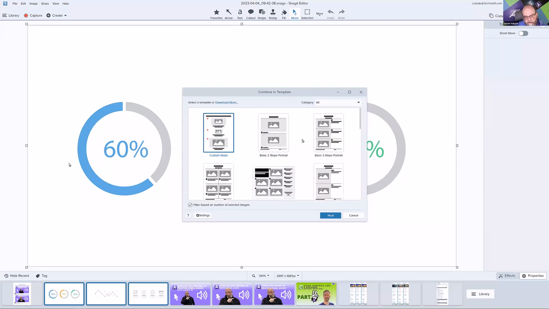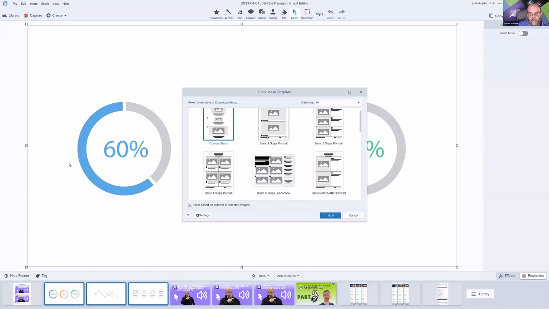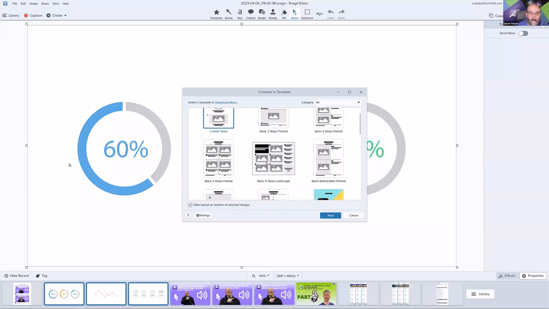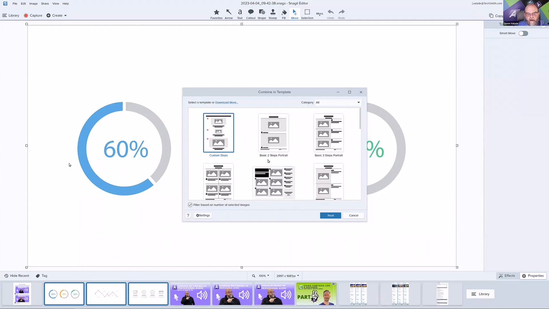Now this one's a little different, and it's not filtering. So this is where I say, Paul or Sage, it's not filtering based on the three images. It's actually showing me two image options and one image options, but that's something we can fix later. I'm going to grab one that's really defined by three images. So I'm going to choose this Basic 3 Steps Portrait.